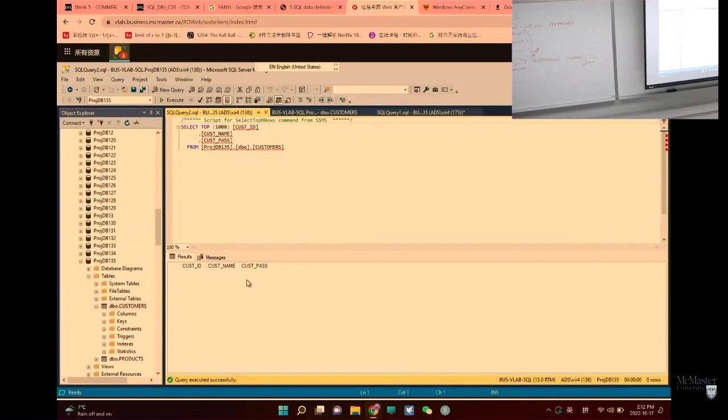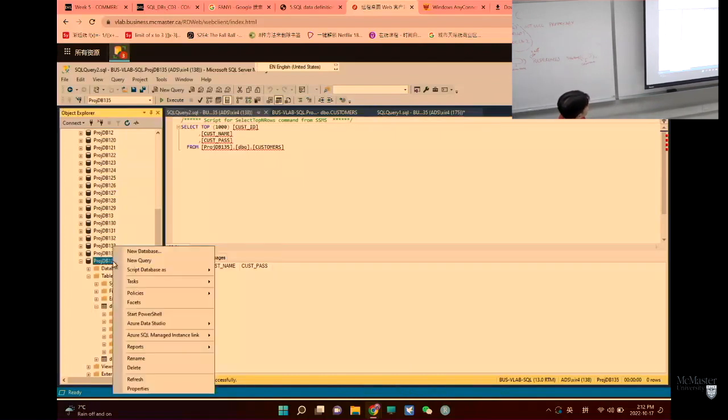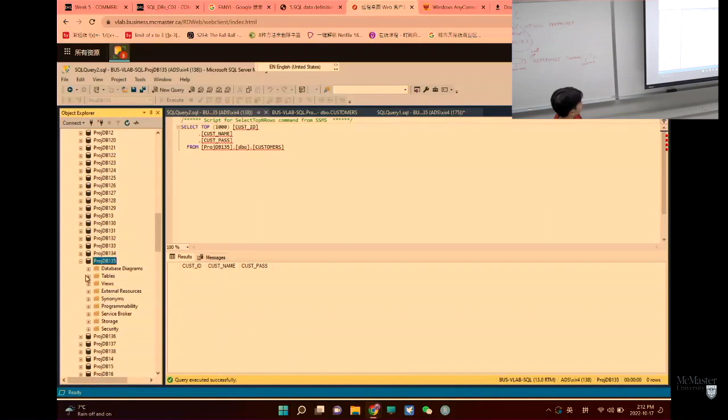Sometimes when you create tables, they don't automatically pop up here. You just have to right-click on your database and click refresh, and then under the tables, you will be able to see the tables that you have created.